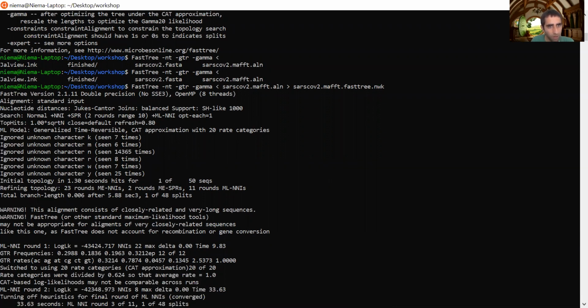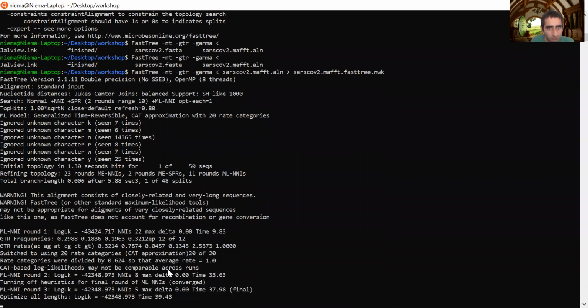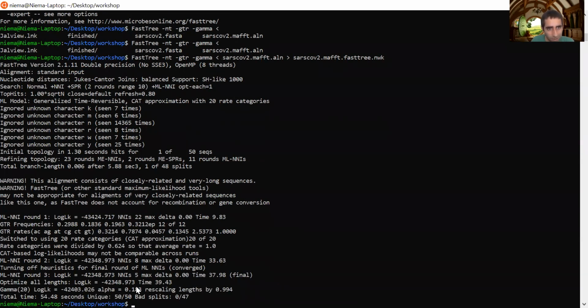Okay, and then it's doing one final set of optimizations, finishing up. These tools are generally pretty slow. This is only 50 sequences, and in this case it took almost a minute. Now imagine what would happen if you had 80,000 sequences like we currently do for COVID. But alas, it finished. That's nice.